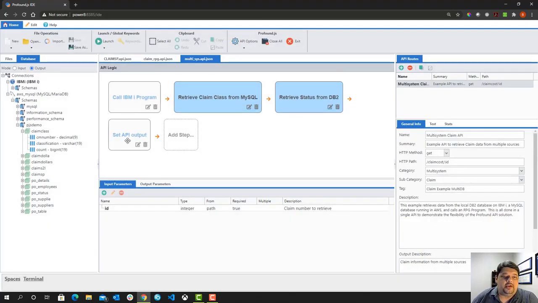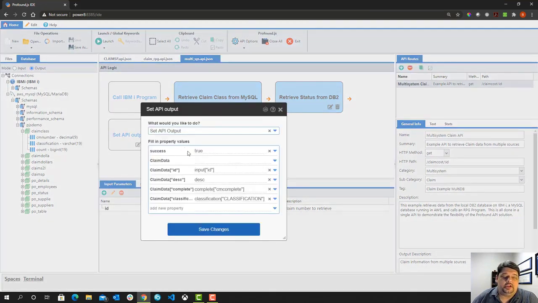Then my last step, I've put all of my values into these work variables. So my last step is just to set the API output. I'm going to mark success as true, put the ID in the claim data ID, description in claim data description, the CM complete field into complete, the classification into classification. Just basically loading up those output parameters.